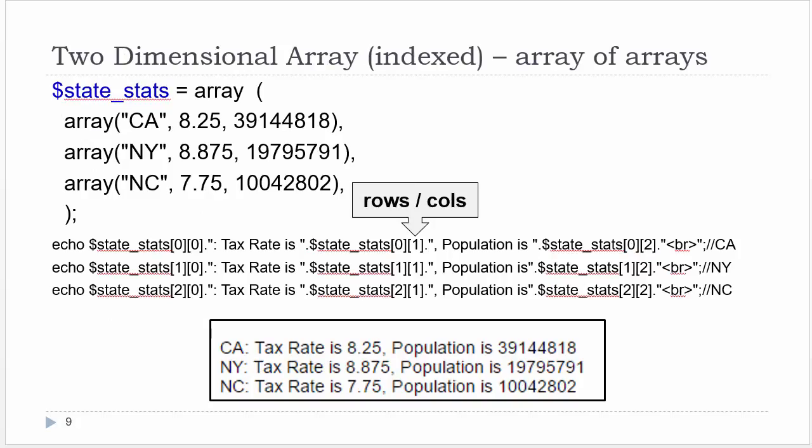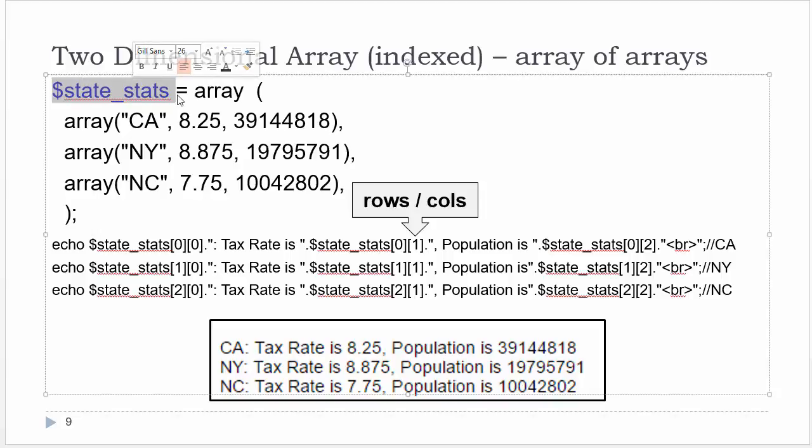Let's take a look at a two-dimensional array. And this is an indexed array. A two-dimensional array is essentially an array that contains another array. So here we're starting out with our variable, state_stats, and we are populating the array. There's our array object, there's our opening left parenthesis, there's our closing right parenthesis, and our semicolon. But rather than populate it with elements that have an index value or a key, we are populating it with another array. So here's our first element, which is an array, comma, our second element, which is an array, comma, our third element, which is an array.